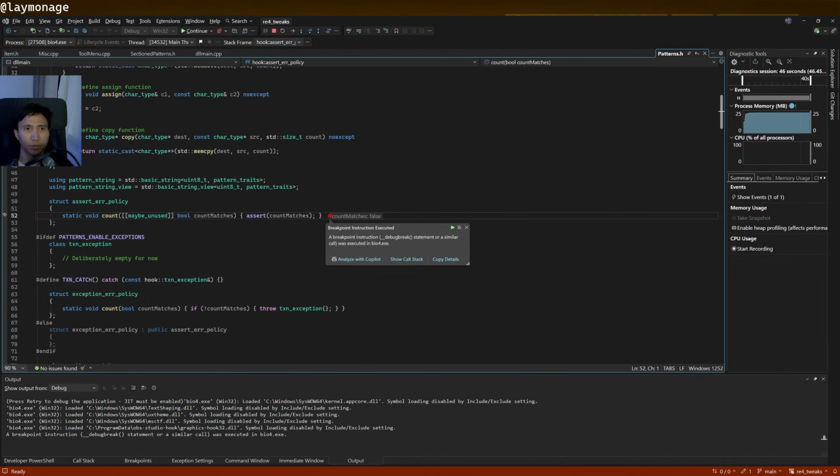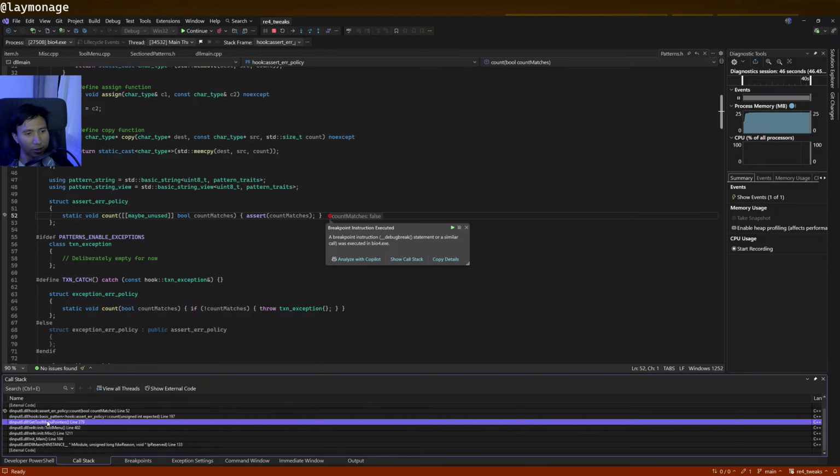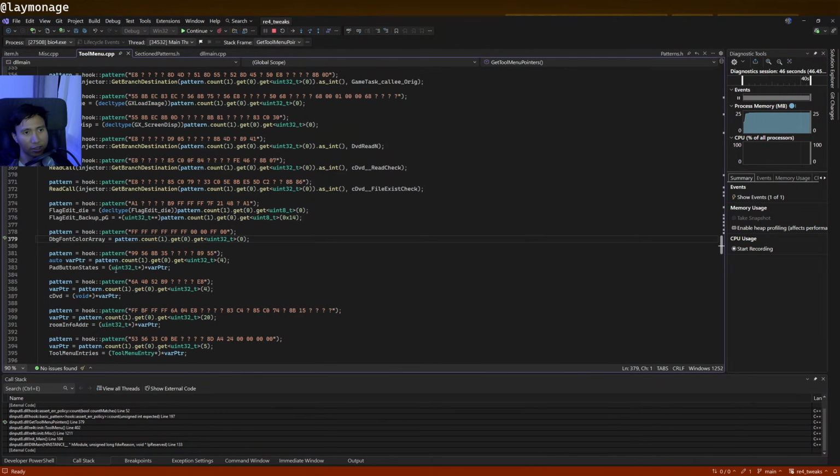That's going to take me back to Visual Studio, and we can look at the call stack to find out which pattern caused the crash. So it's this debug font color array. This particular pattern was not found in the text section of the executable, so we need to update this with our custom function.